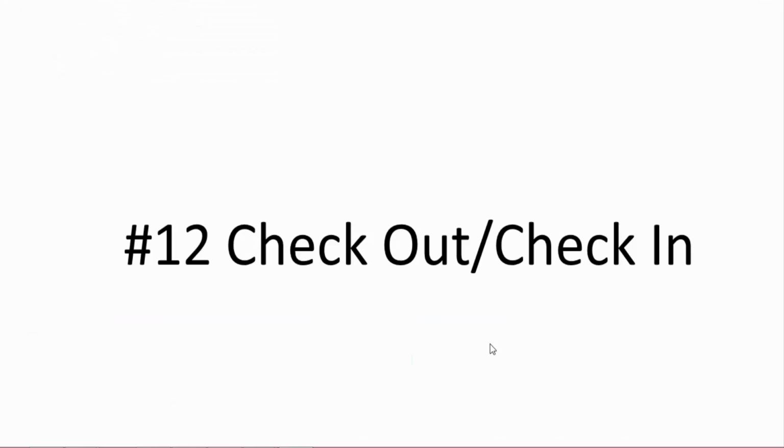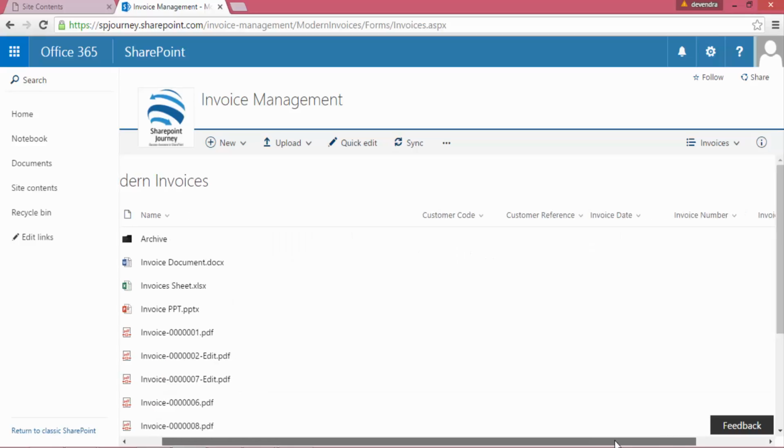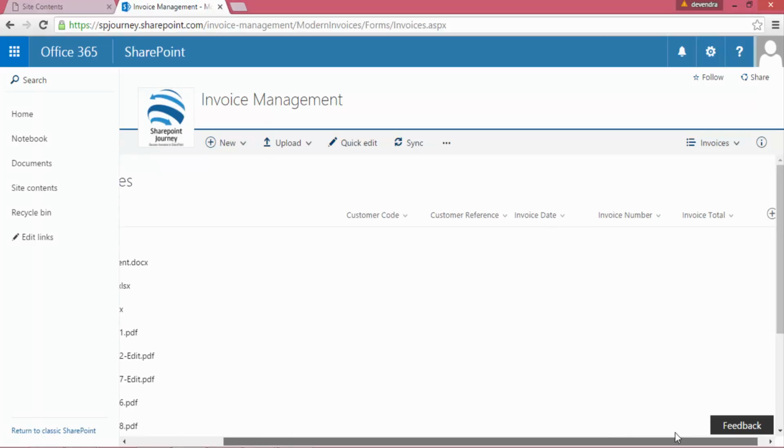In this video, you learn the importance of checkout and check-in and how it works in the document library when you are working with documents. So if I go to the document library here, I have a lot of documents and we have created some of the columns in the previous video, and all these columns are mandatory now.